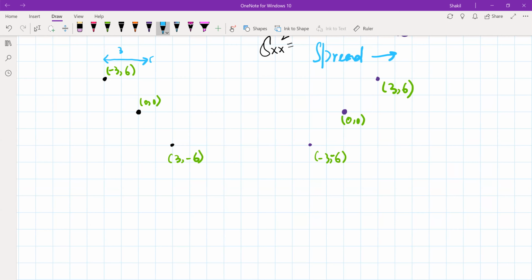Similarly, what's the distance of this point from this mean value? Again, it's 3. Sorry, it's not 3, it's 6. Right, it's 6. So in this direction, the distance is 6. Similarly, I'm not drawing these points in scale. Please remember that. I'm not drawing these data points in scale. So please have a look at that.